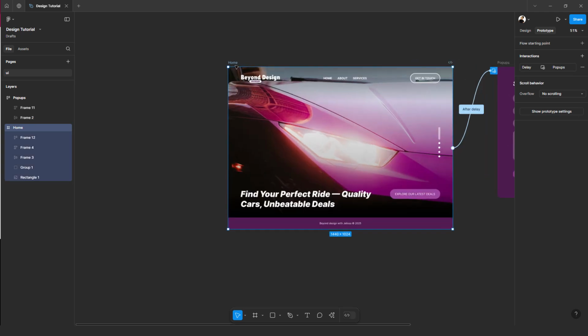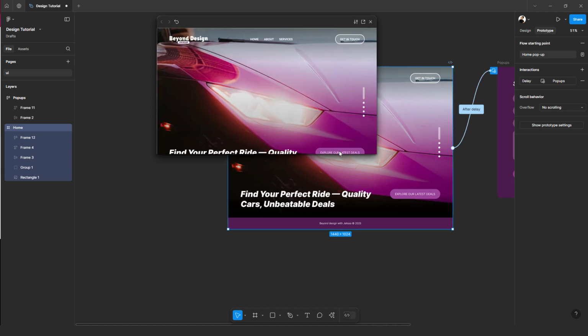I want us to preview this, but I want us to add a starting point so that we can preview it right from this screen. I don't want us to go to another screen. So we're just going to click on flow starting point, and I will just call this home pop-up. And we are going to click on the preview icon.